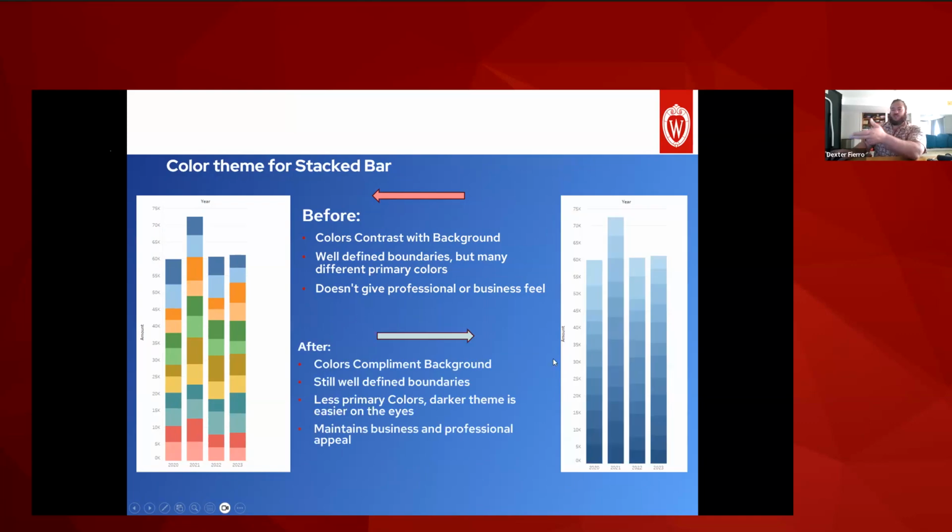So this is what it suggested after, where it says, hey, the colors complement the background. It's still well-defined boundaries. There's a lot less primary colors. And I think the dark theme is easier on the eyes because for me, I'm staring at data like this all day. So I use a dark theme, gives me less headaches. It also maintains a professional business appeal. So this is what we went with, but I thought, you know what? That white behind there with this background, not really digging.